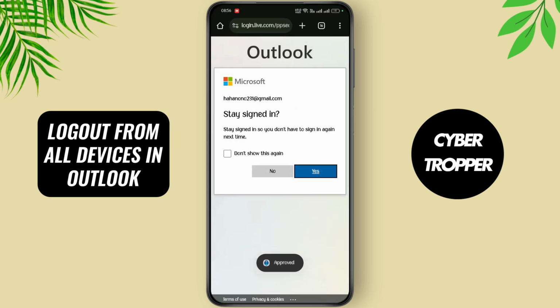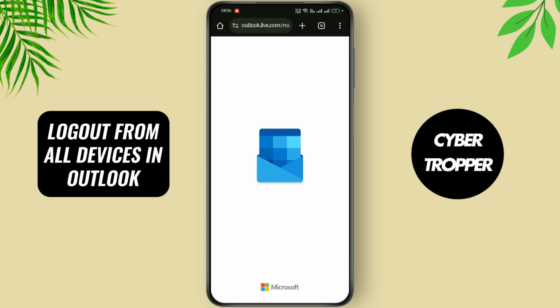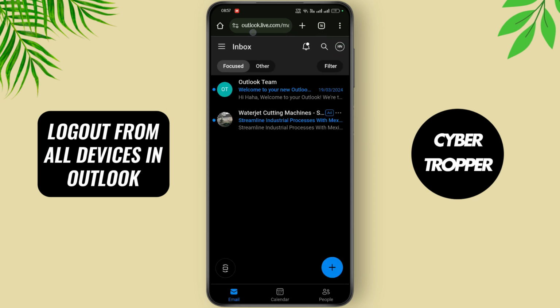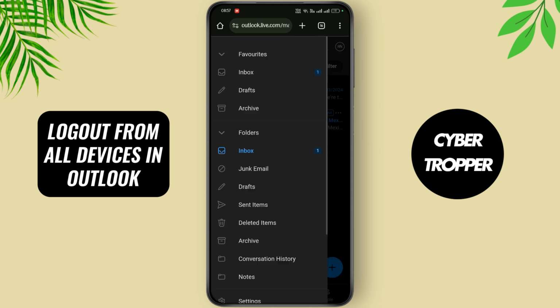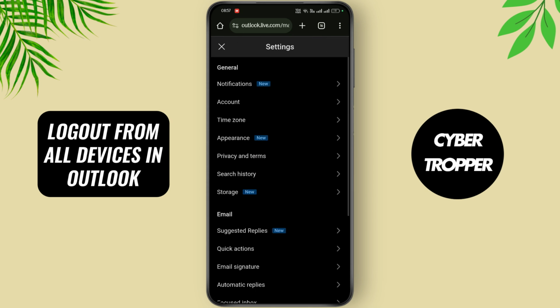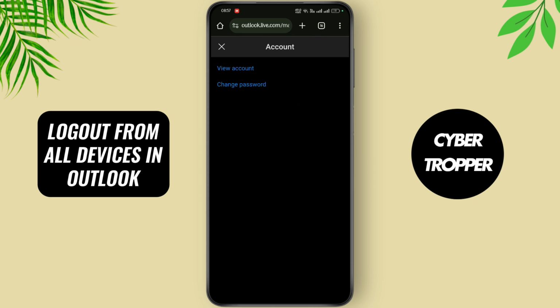Now go back to web browser and click on yes. Now tap on three lines. Go to settings, tap on account and click on change password.